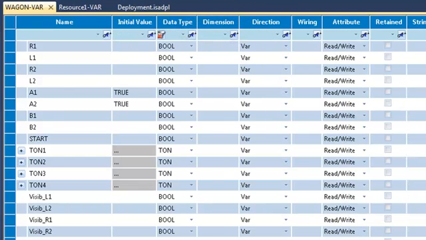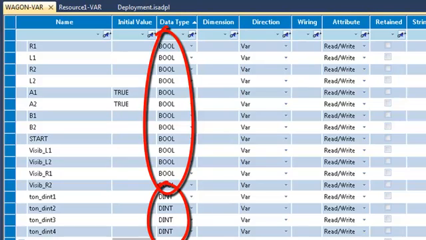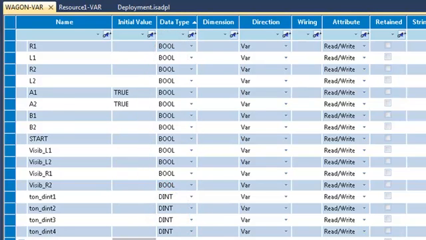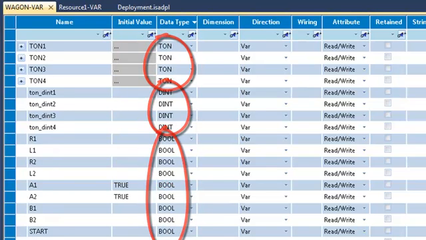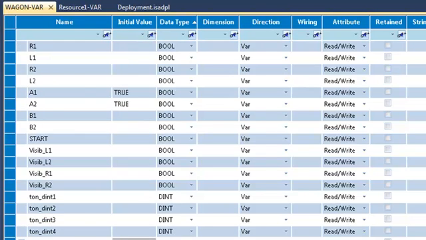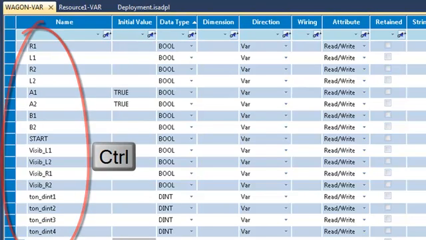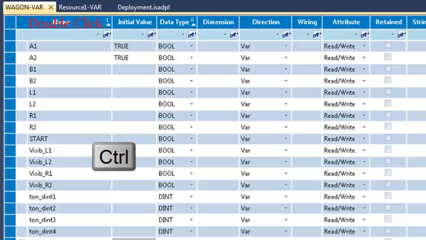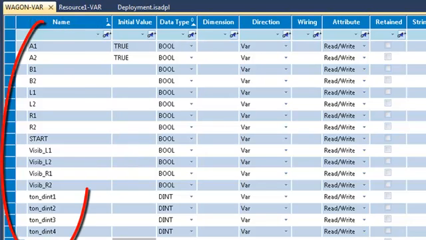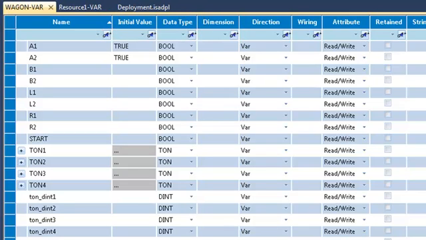In each column, I can do some sorting by double clicking or clicking on the arrow. So I can sort in increasing or in decreasing order. And I can also sort on two or three columns by clicking with the control pad. And you see that I have sorted by the name and by the data type, in this order.